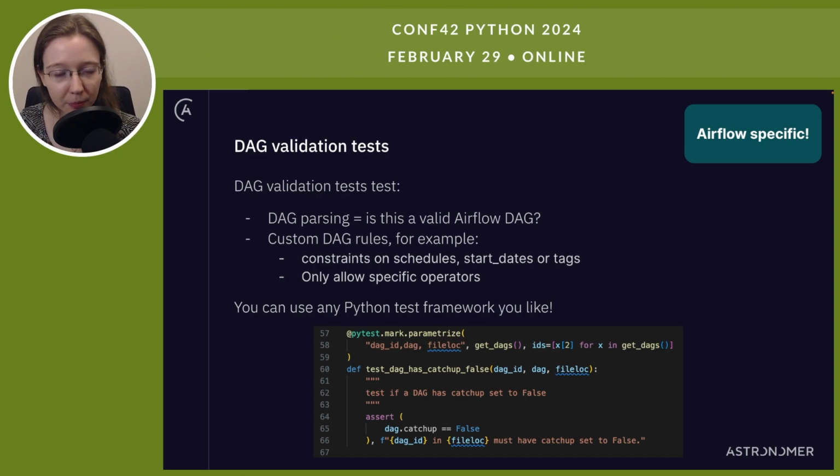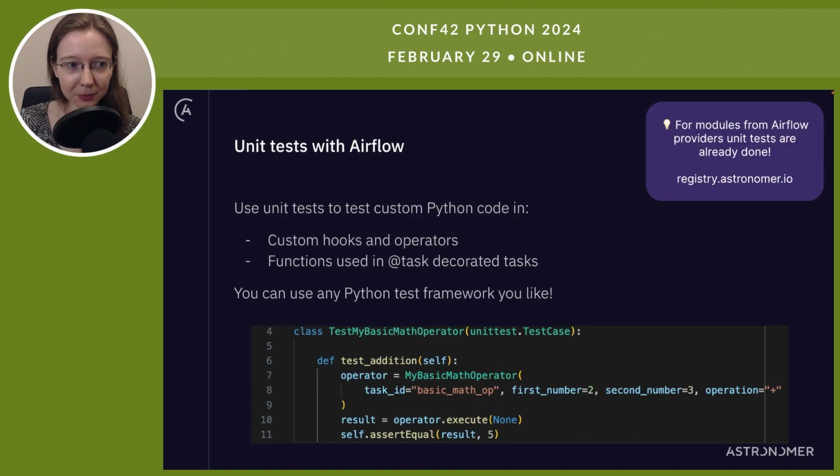Another one that is very common is because you can also have constraints on your tasks. You could, for example, only allow specific operators. This is something that I will show you in the demo. This example uses PyTest, but you can use any Python test framework. The reason I've used PyTest here is because if you use the Astro CLI, there will be example tests already automatically created, and those will use PyTest.